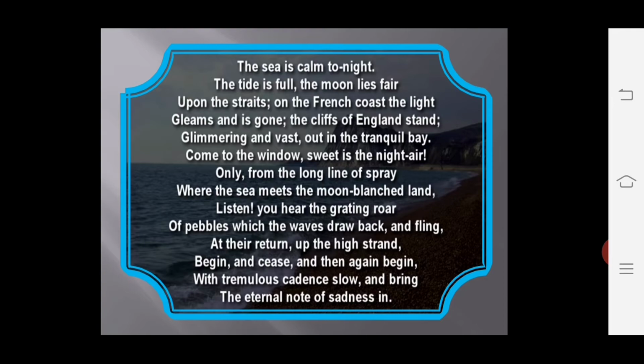The speaker is able to see across the channel to the French side of the water. The lights on the far coast are visibly gleaming, and then they disappear, and the cliffs of England are standing by themselves, vast and glimmering in the bay. The light that shines then vanishes. See those lines: upon the straits, on the French coast, the light gleams and is gone. They disappear, and the cliffs of England are standing by themselves, glimmering and vast out in the tranquil bay. Tranquil means calm. The light that shines then vanishes, representing to the speaker and to Arnold himself the vanishing faith of the English people.